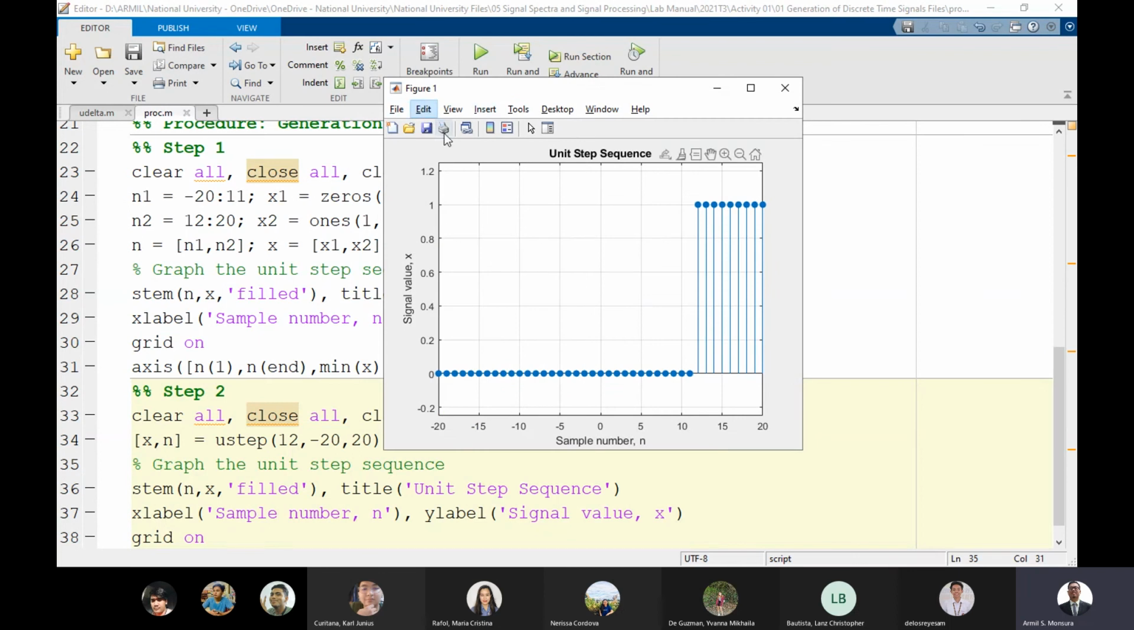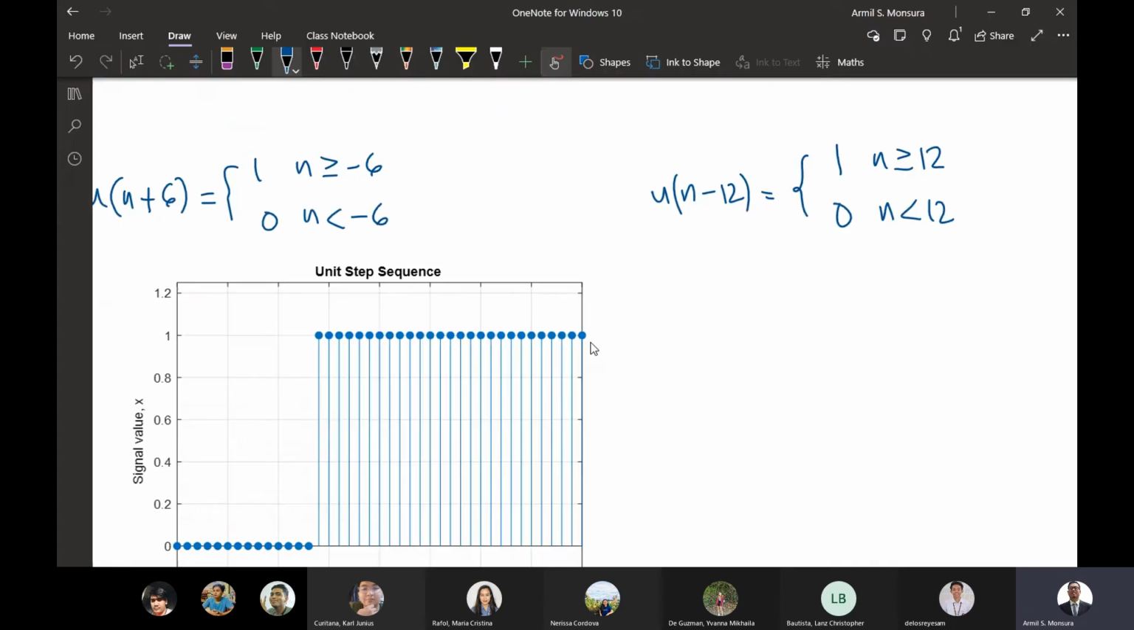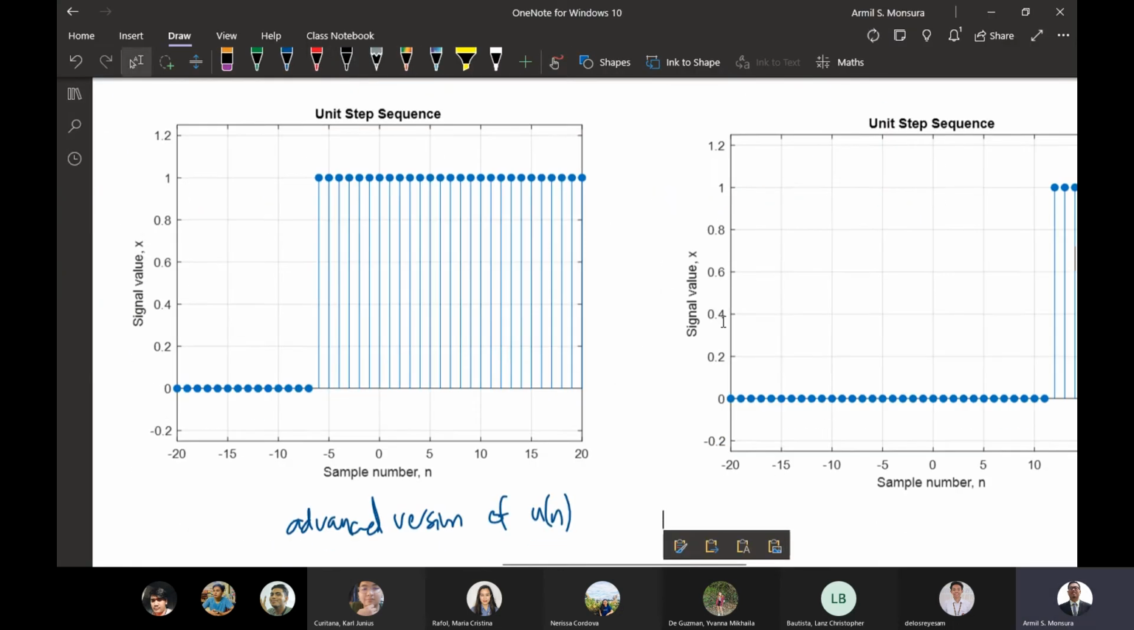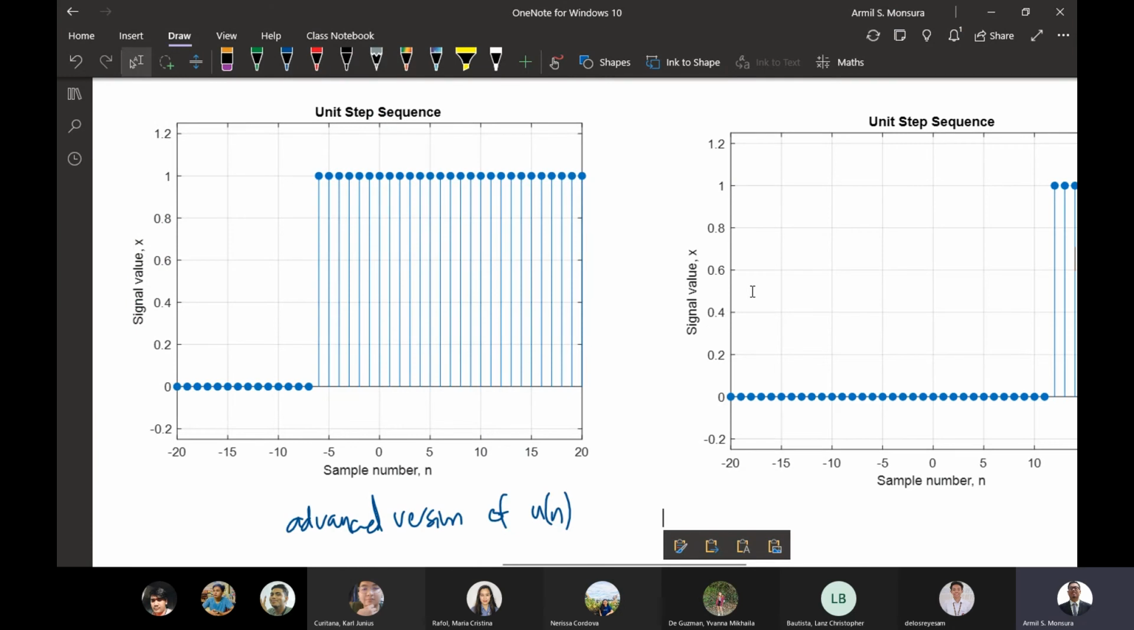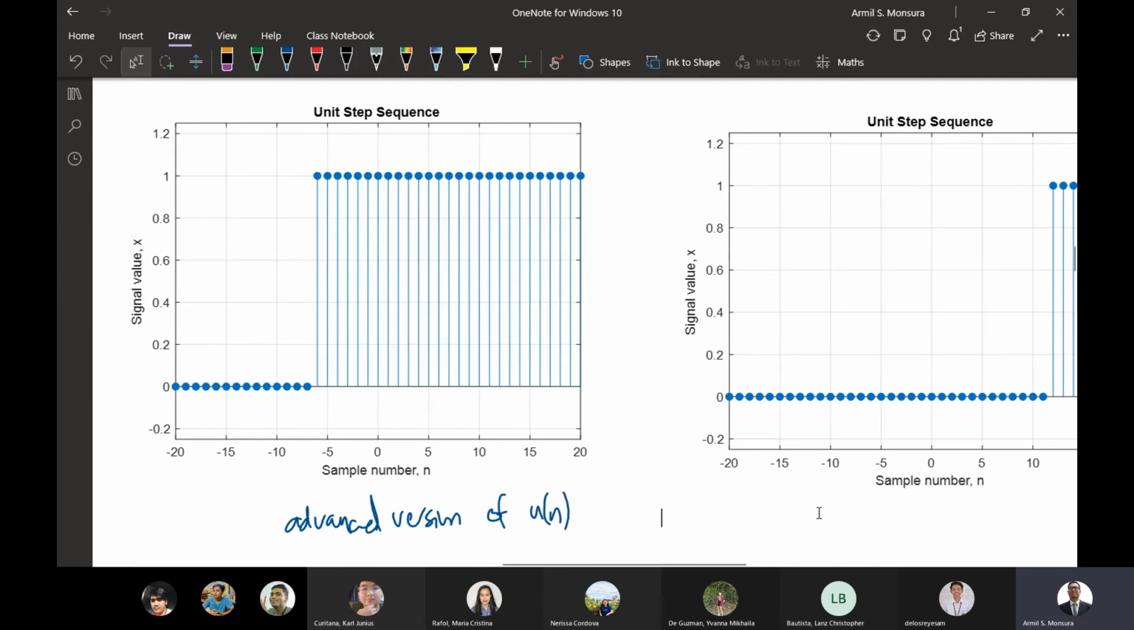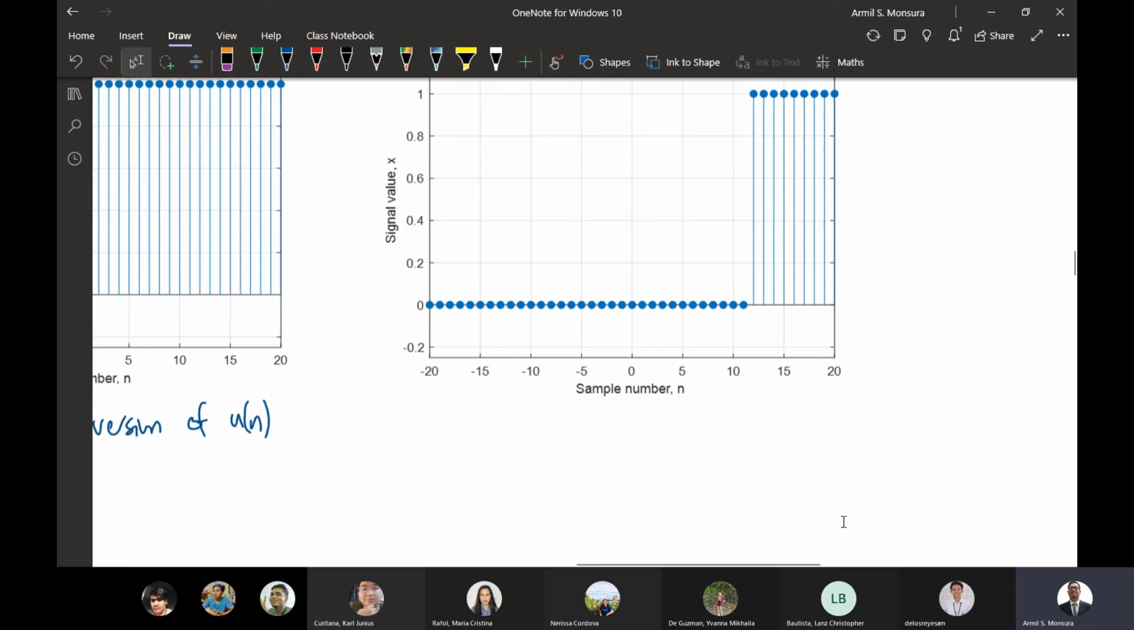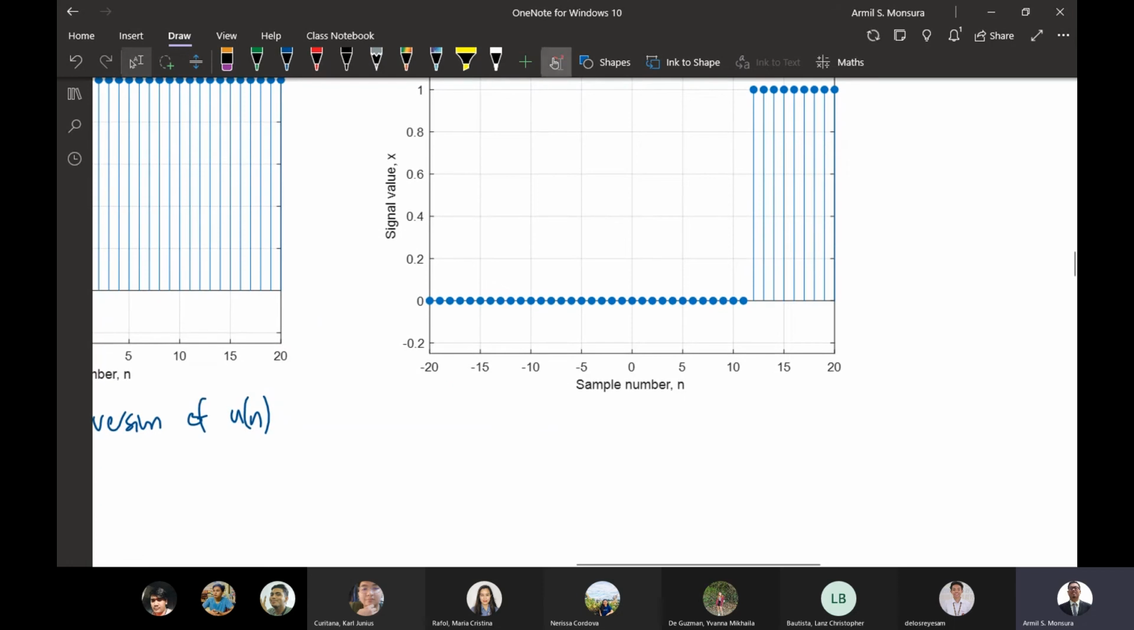So, ayan. Copy natin siya dito. Then paste. Ayan. Okay? Now, since this signal is being shifted to the right, okay, this is called a delayed version.